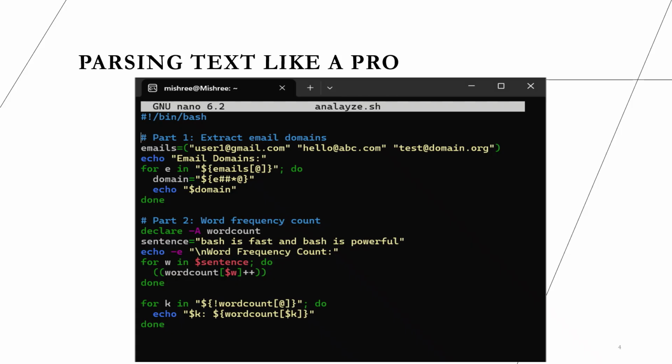So for example, if the user is giving the email address as user1@gmail.com, it will convert that to what is after the @ symbol, which is just gmail.com.